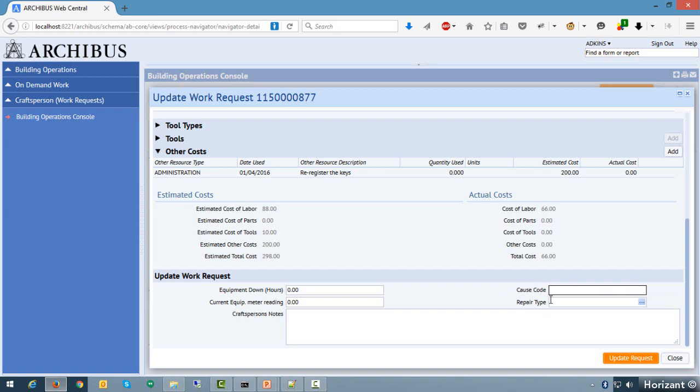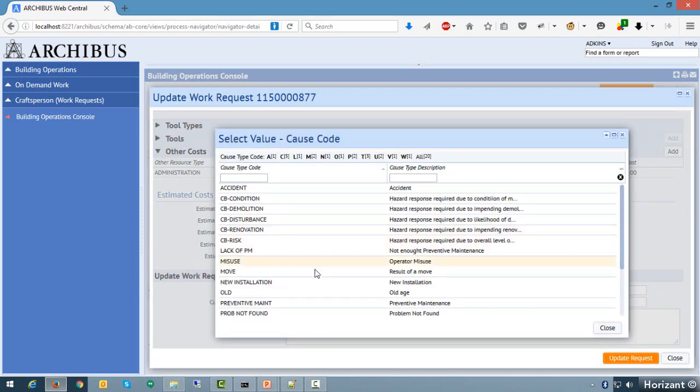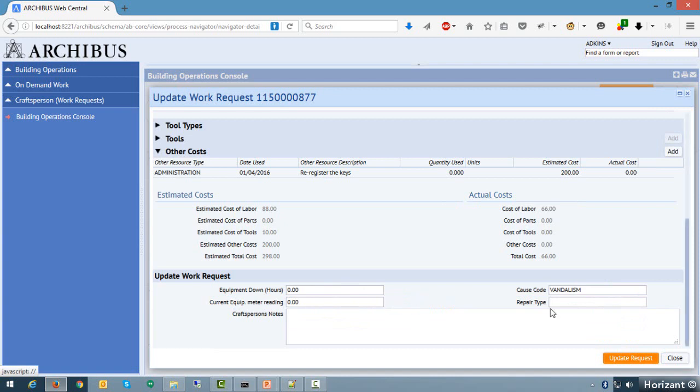But they do help you in the long run, because if you know your causes, for example, maybe it was a vandalism problem and you're having a whole bunch of vandalism problems and you want to be able to report on that at the end of the month. So you want to be able to notify that. So you can have your craftsperson fill out the cause. So what is it? Well, it looked like this one was a vandalism. Somebody kicked the door open and really broke it good.